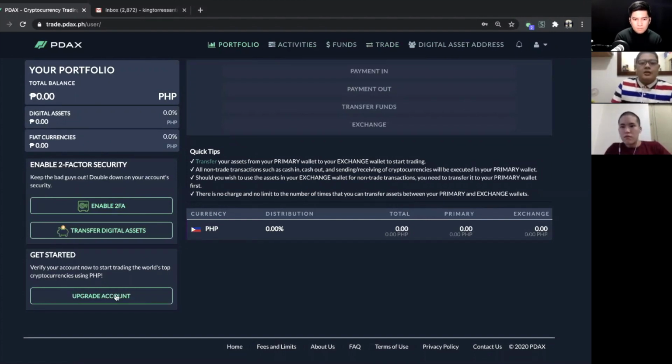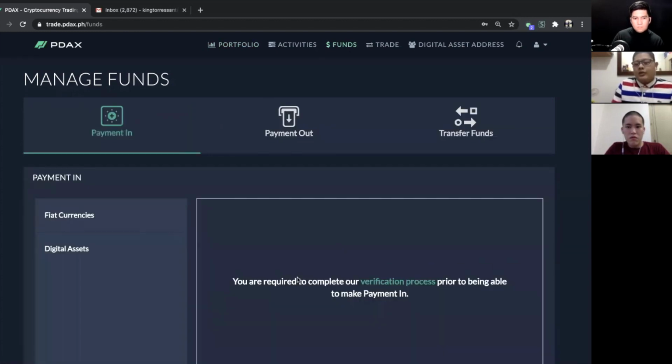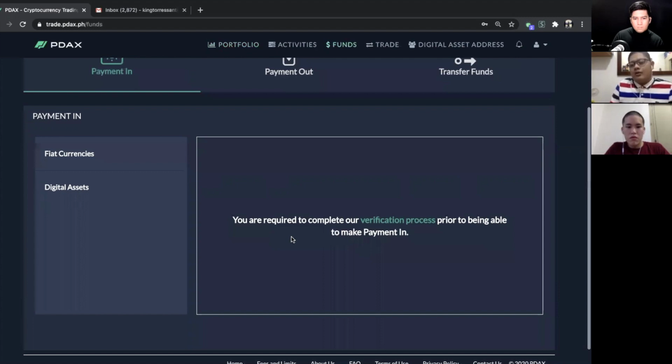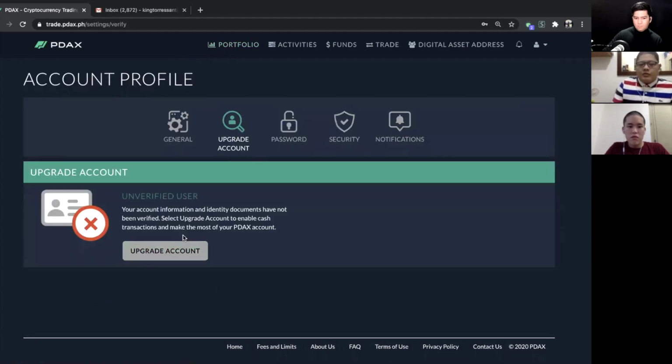So in order for you to do that, go to the lower left section of your screen. So you need to upgrade your account, because if you don't do this, if we go to funds wherein we're trying to add money or add funds, it will block you since you are required to do the verification process at first. You can't really do anything since you just created your account. So you need to click get started. So here it indicates that you're still an unverified user. So you need to upgrade your account.